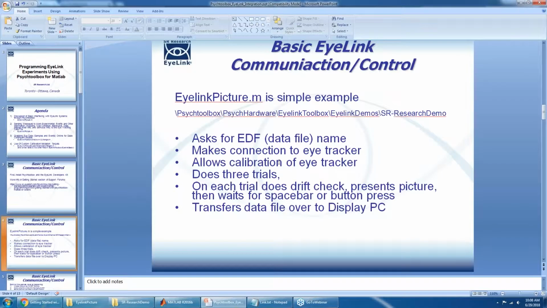Let's just briefly talk about what this project would do if we ran it. It's first going to ask for the name of the data file. Then it's going to make a connection to the eye tracker, allow you to calibrate the eye tracker, and then start the loop of trials. It's going to do 3 trials in this loop. On each trial, it'll do a drift check, then start recording eye data and draw the picture. Then it's going to wait for a key press or button press, stop recording and end the trial. At the end of all those trials, it's going to transfer the data file from the host PC to the display PC.